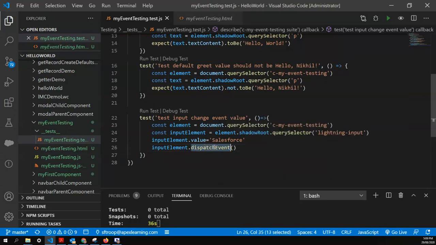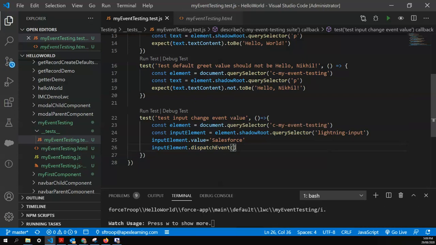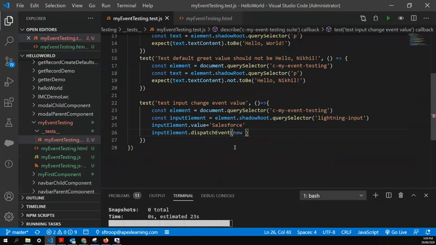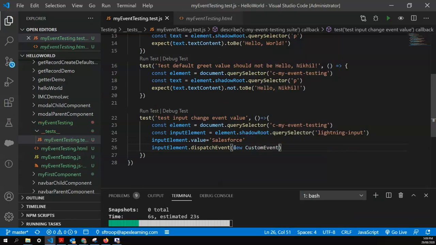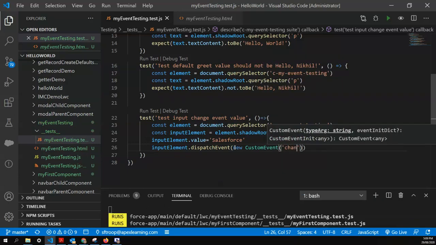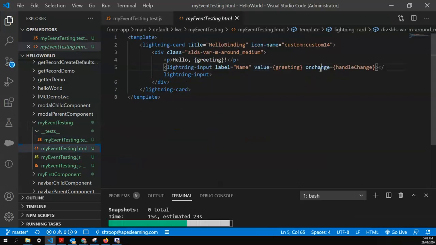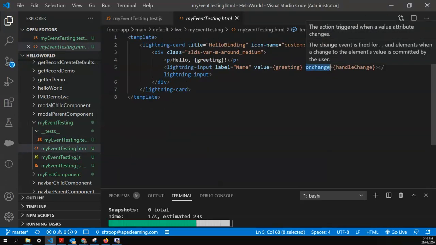In the dispatchEvent, we'll create a custom event that you already know how we use in JavaScript as well as in the child to parent communication of LWC. So we'll create a new CustomEvent, and the custom event name should be change. The event name should be the same as what you are using in your lightning input, in our case, onchange.